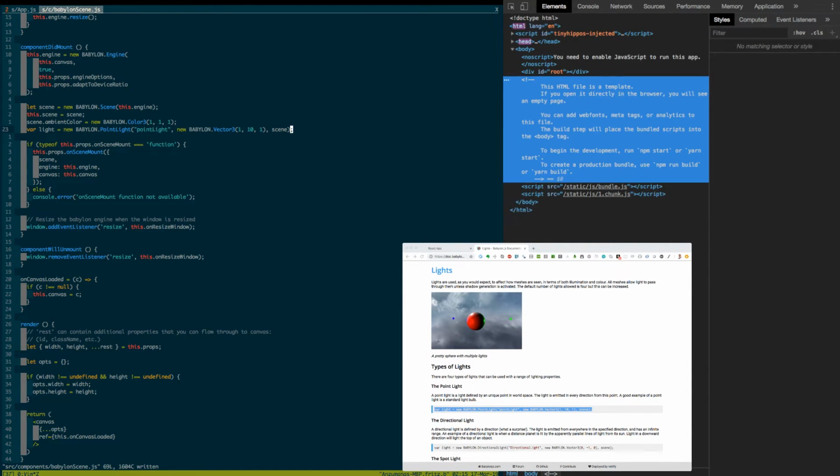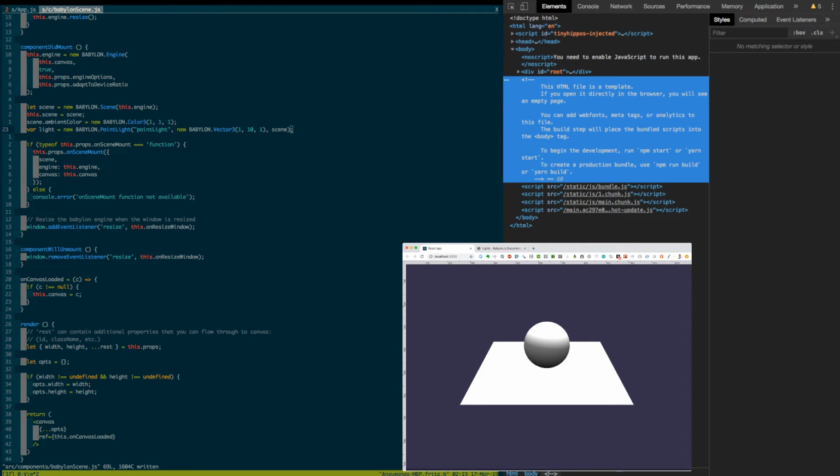I'm not sure if this works already. Could be interesting. Oh yeah, it does. Interesting. So this already creates a light source, and you can actually look into it. Okay.